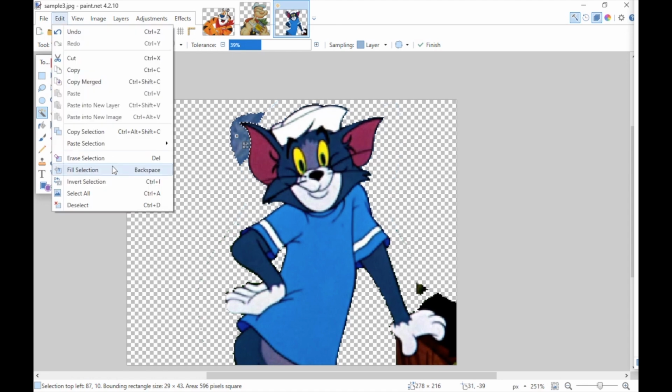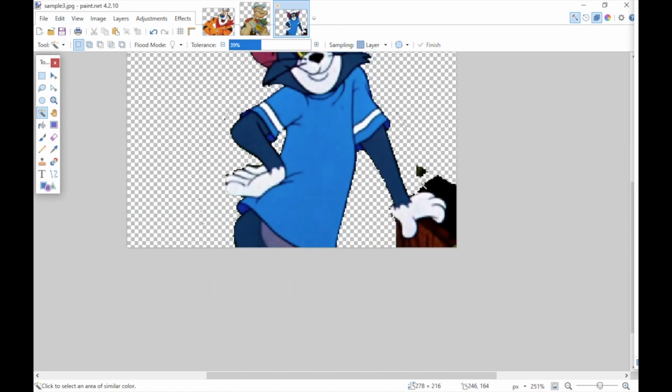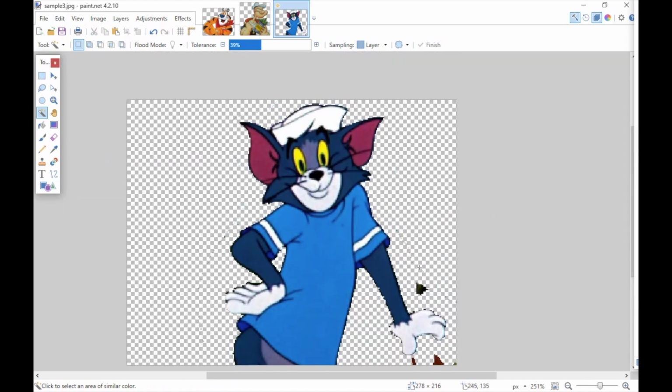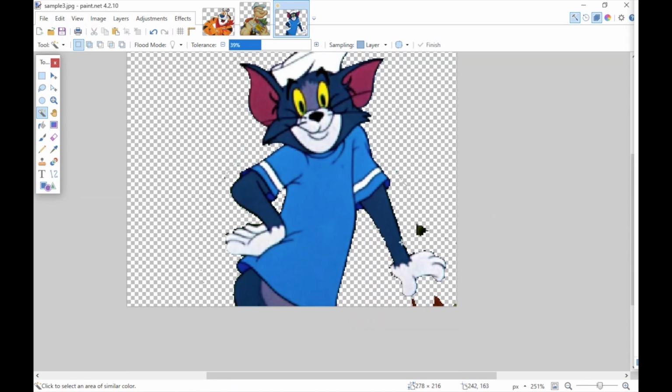Edit, Erase Selection, and finally this area down here. That's not bad straight away. It's just playing around, getting the right areas, getting the right tolerance. A little bit of patience required. Now there's only a few little areas that I need to clean up, so I'll go into the lasso tool and I'll just select the ones I can see and remove them. There's some down here.